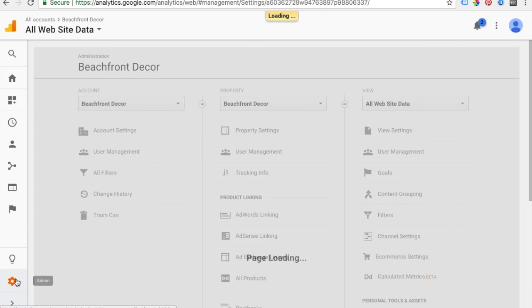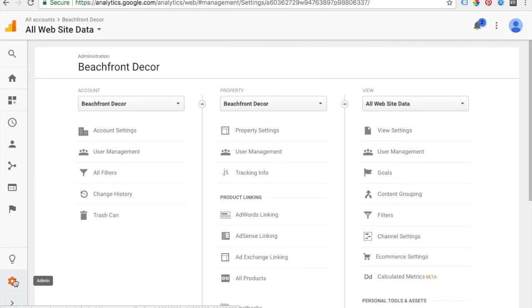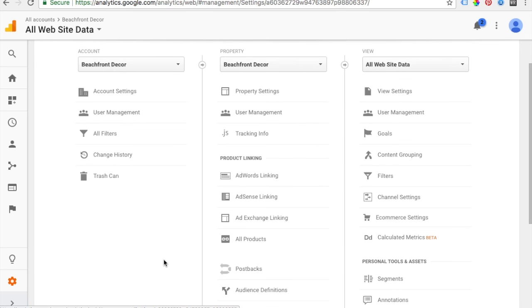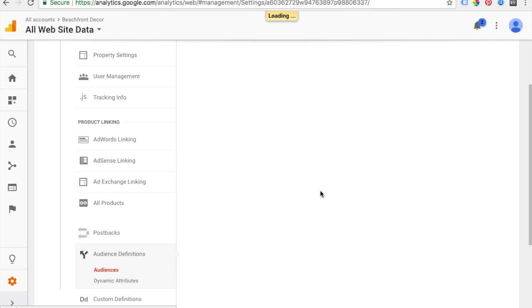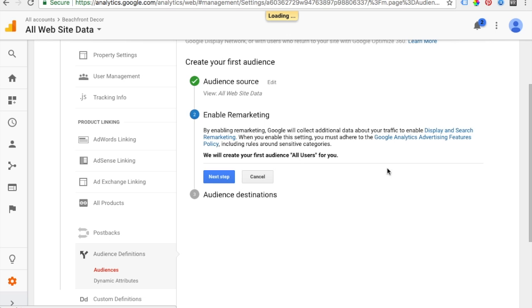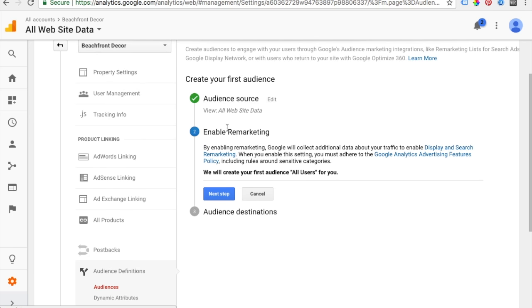What I've done is I click on the admin in the bottom left corner. It's like a little gear here. And what you want to do is scroll down in the center, you're going to see audience definitions here, and you want to click on audiences. When we open audiences here, we can enable remarketing. So that's what we want to do first: enable remarketing.